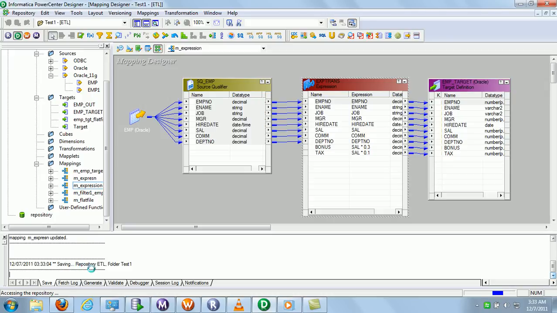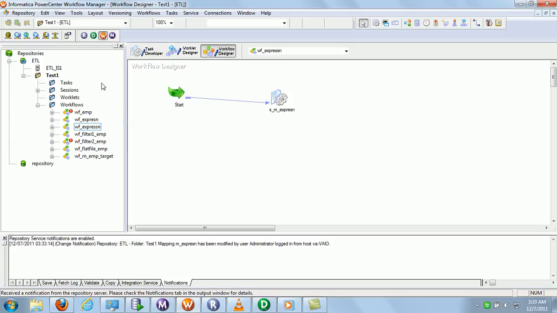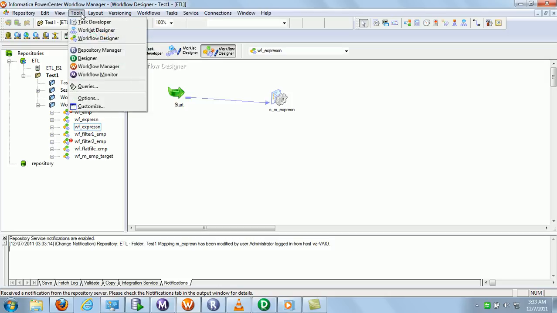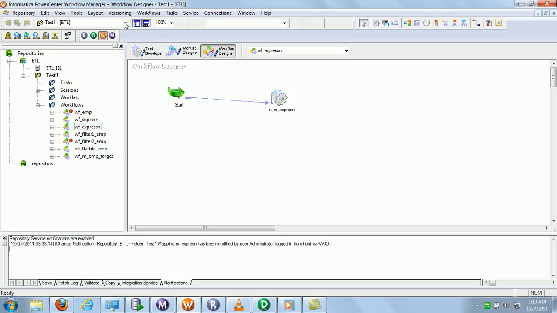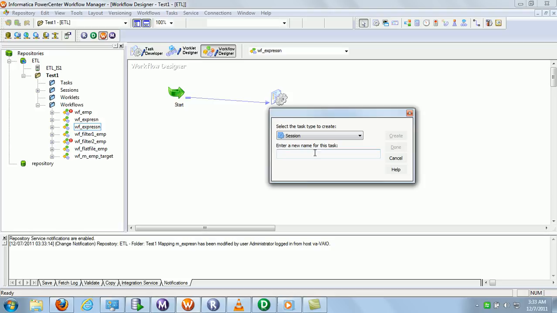Yes, here you can see that the mapping m_expression is valid. Okay, so now our designer part task has been completed. Now let's go to the workflow manager and create the workflow and session. Let's go to tools, click on workflow designer, and create a task.